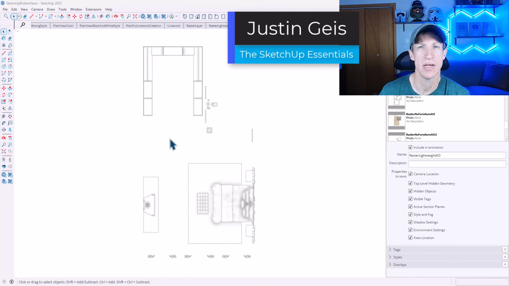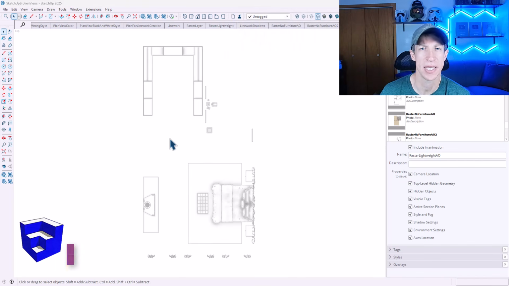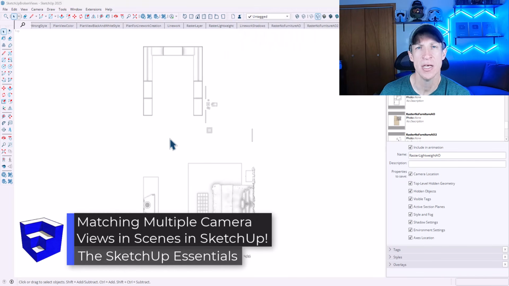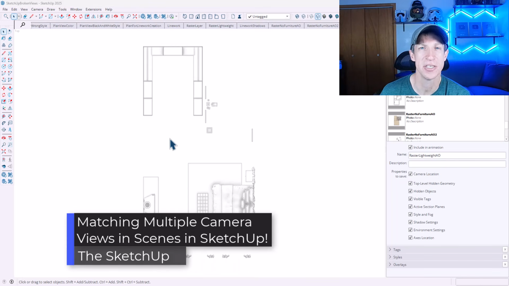So in today's video, we're going to talk about one of the top tips that came out of the Brightman SketchUp Summit when it comes to managing your camera views in SketchUp. Let's go ahead and just jump into it.